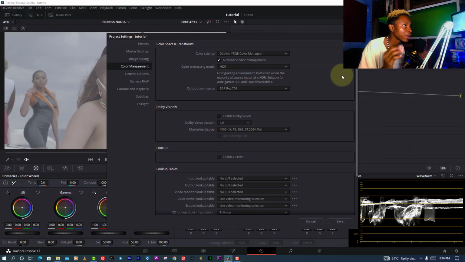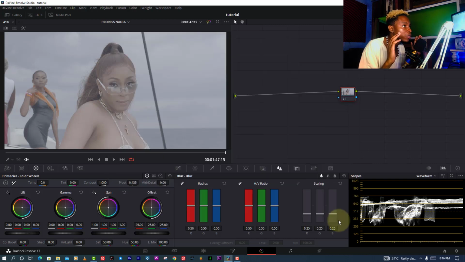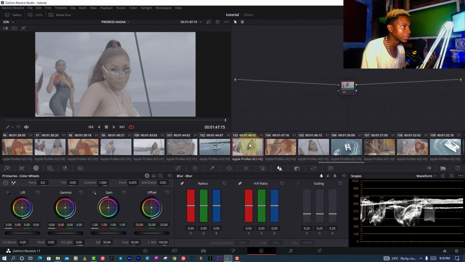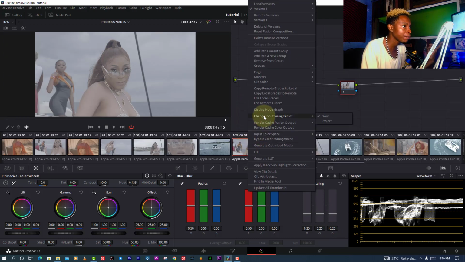Yeah, I don't want to ruin my dynamics. So I'm going to save, but you won't see any changes. So how can we make the changes? Go straight to your clip, click it, and then you can change the input color space.